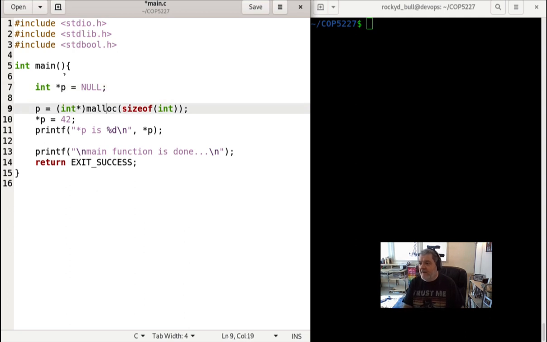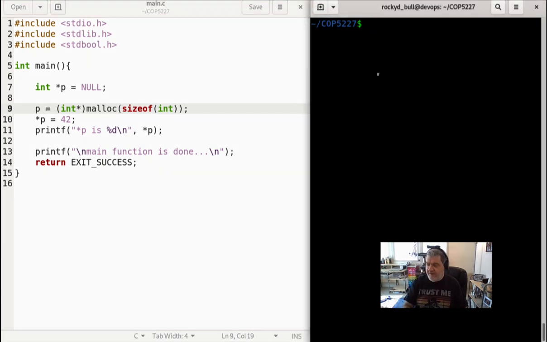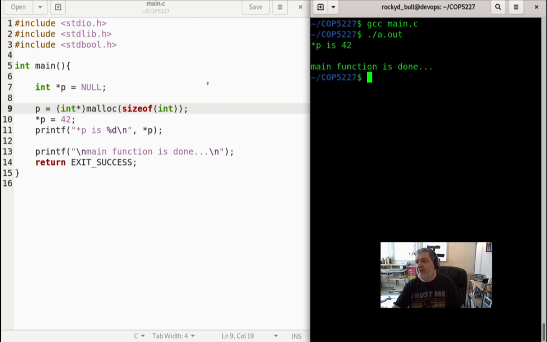Okay, I allocated my new int storage, and I used it both for reading and writing. So let's compile. Let's run it. Star p is 42. That works. Okay. So the thing to understand is that there is another difference between this and regular variables. Regular variables are allocated on the stack, the program's execution stack, in the activation record of the function in which they appear.